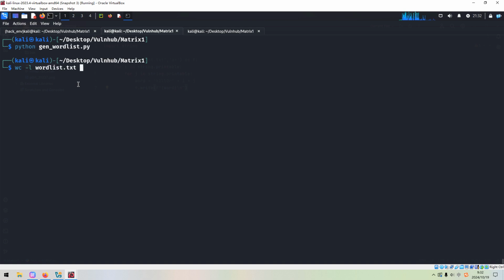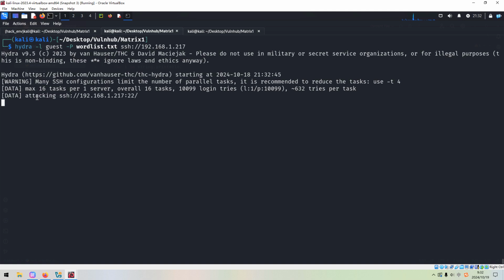How many words are in this word list? 10,200 words in total. So next we can use Hydra, and the username is guest, and for the word list, we can use the uppercase P to specify the word list for the password. All right, it's done. And it will take a bit of a long time, maybe 2 or 3 minutes. So see you there.